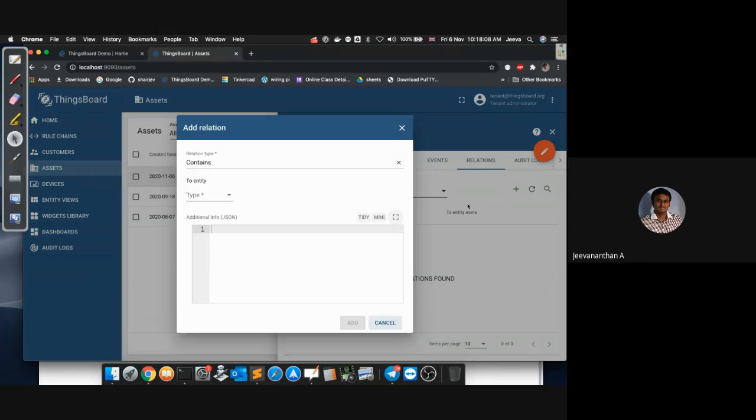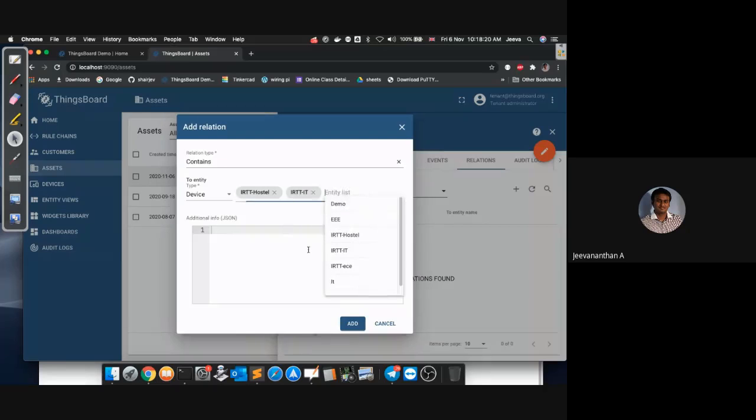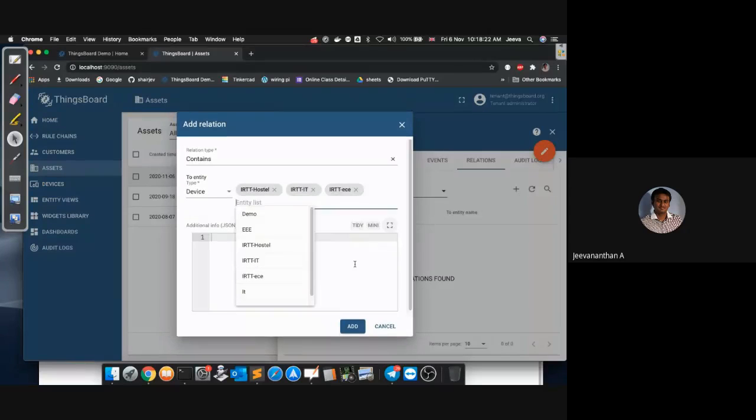Okay. So IRTT contains what? IRTT should contain all the devices, right? Here you select a device. And here you can start selecting one by one, like IRTT hostel, IRTT IT, and IRTT ECE, EEE and all. If it is there, you can put it off. No, IRTT EEE is there. Okay. So this IRTT relation means it contains all these devices.